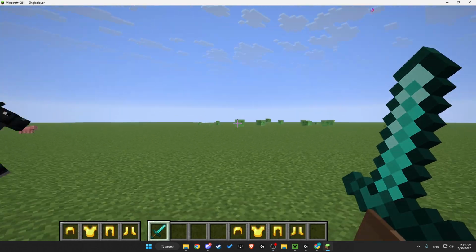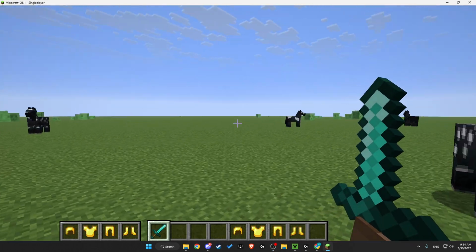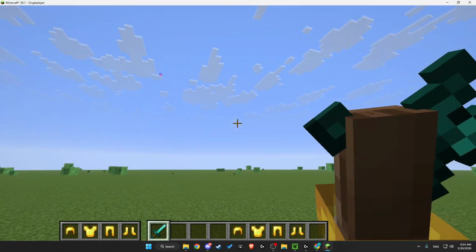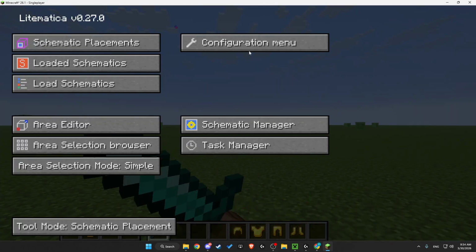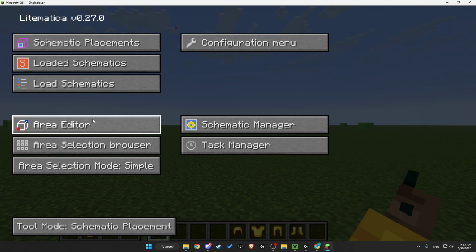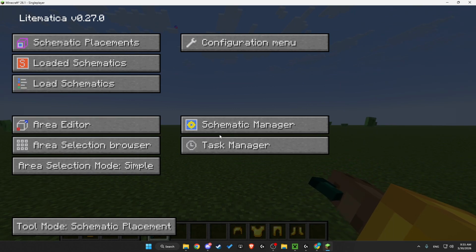So guys, I'm in game here, and if you want to open up Litematica, you just need to press M keybind, and Litematica option will open up, and then you can do your thing here.